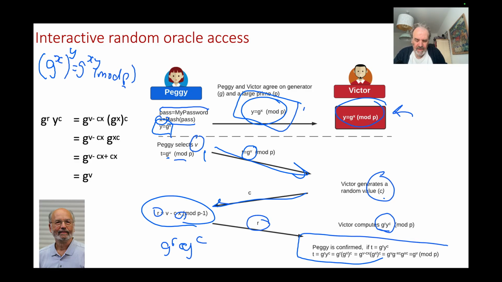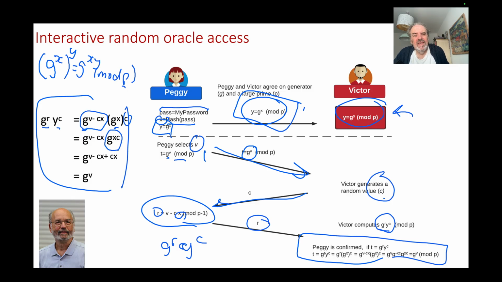The proof is here if you want to see it. g to the power of r becomes g to the power of v minus cx, and y becomes g to the power of x, to the power of c. That becomes g to the power of xc. We have that value here. And then when we're multiplying, we add the indices together to give us this. And then these two values will cancel and we end up with this here.